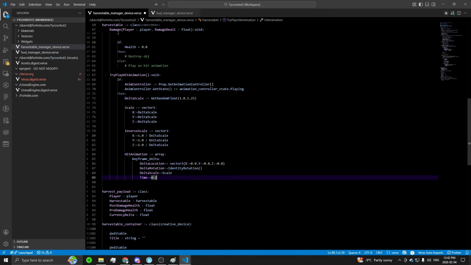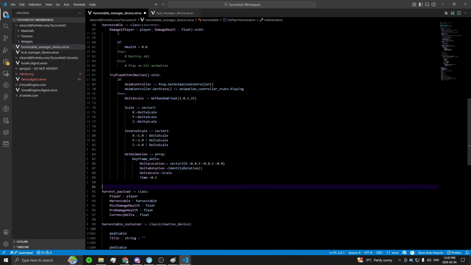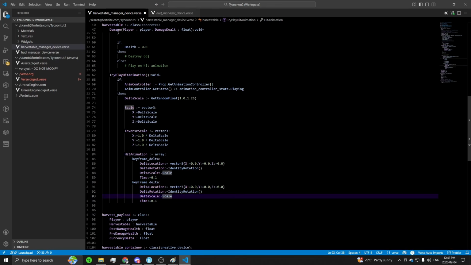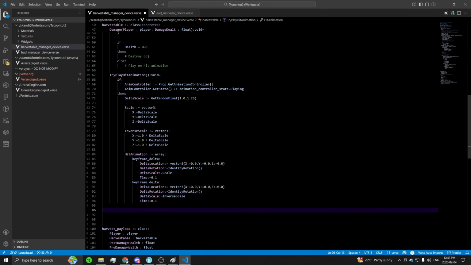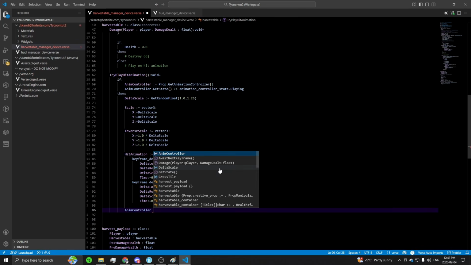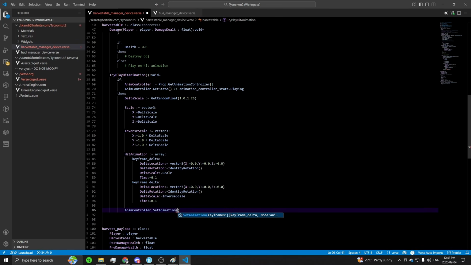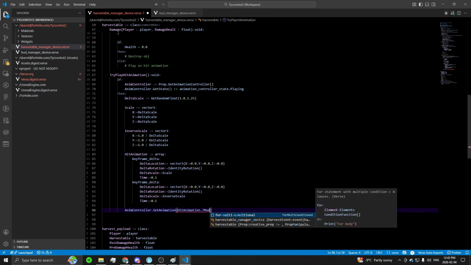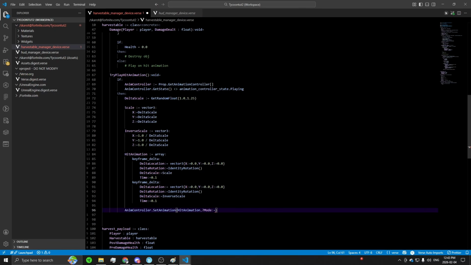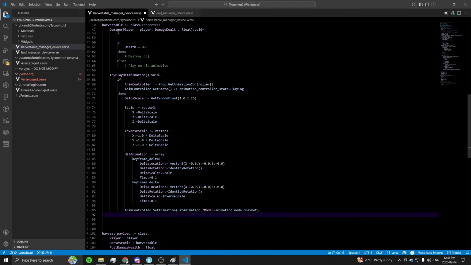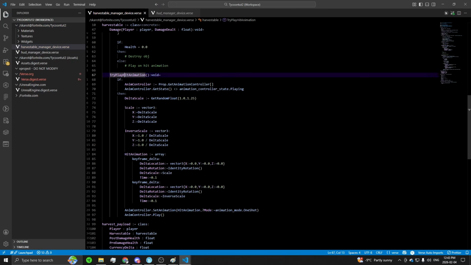And on the way forward, it's going to play regular scale, and then let's just copy all this, paste it, and then on the way back, we're just going to play the inverse scale. Now that you have all that, just go ahead and grab the anim controller, and then go .SetAnimation, hit animation, and then set the mode here, which is an optional. Then you want to set the mode to be animation mode dot one shot, and then you're just going to go animation controller dot play, and that's the whole play animation function.